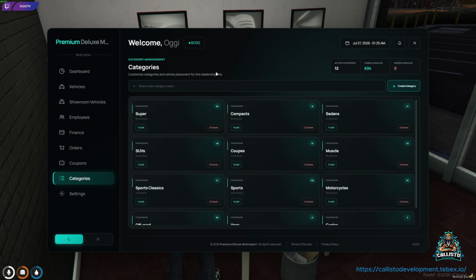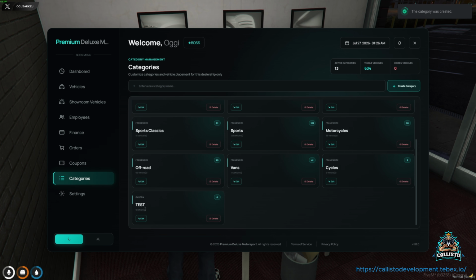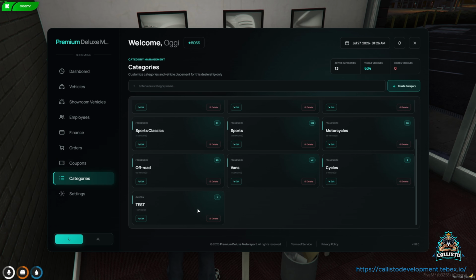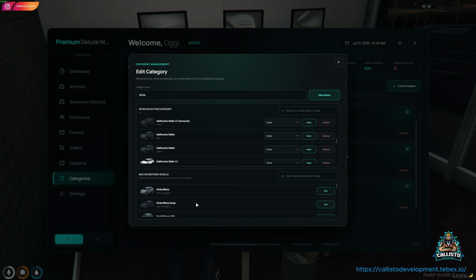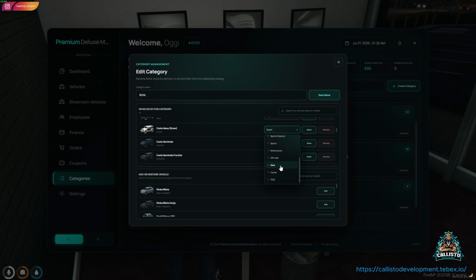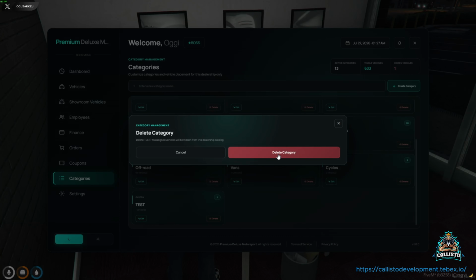On the Categories page, you can create new categories, rename existing ones, move a vehicle from one category to another, such as transferring a vehicle from vans to muscle, or delete categories entirely. All category changes are saved to the database, allowing them to be easily corrected if any issues occur. Vehicles removed from any category can be viewed in the Hidden Vehicles section at the top of the page.